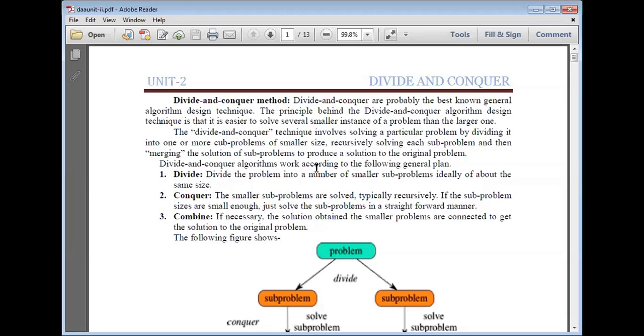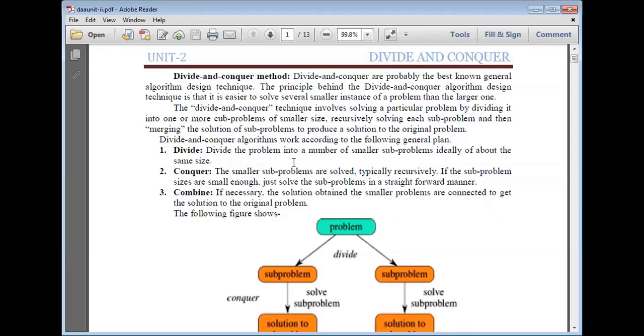So divide and conquer algorithms work according to the general plan. What is the plan? Divide the problem into a number of smaller subproblems, ideally of about the same size. So dividing the problem into a number of subproblems, that is dividing.